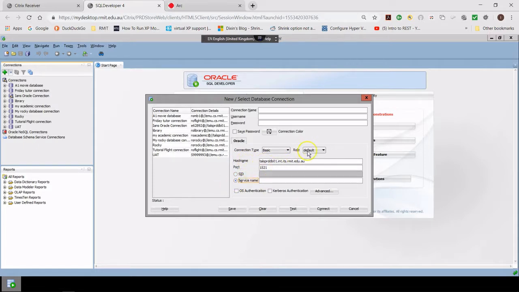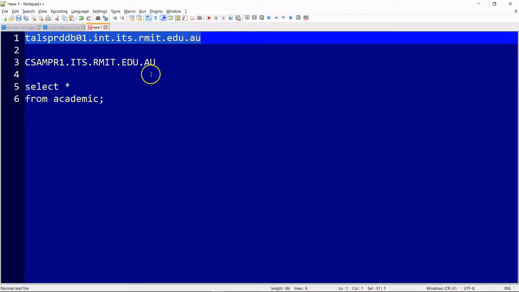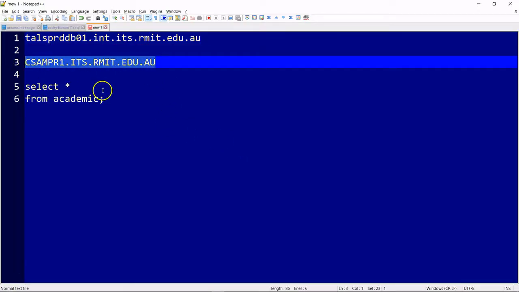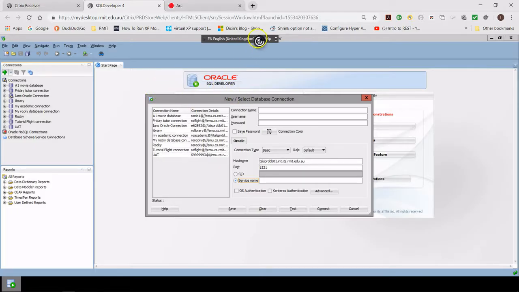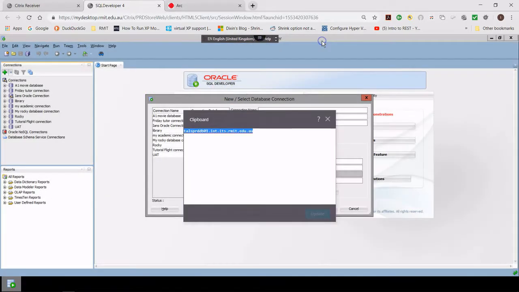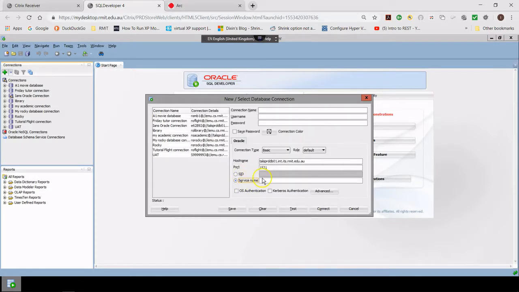Now I want to put the service name in. It's exactly the same process. Back to my local machine. Control C, copy what I need. Back to my desktop and the clipboard. Control V to paste it in. And then just click on the field where I want it and Control V to paste it into that window at the far end. Let's just add in a few more details.